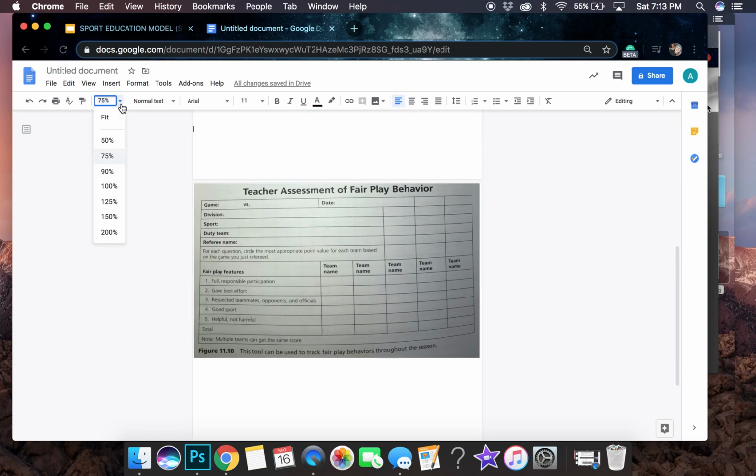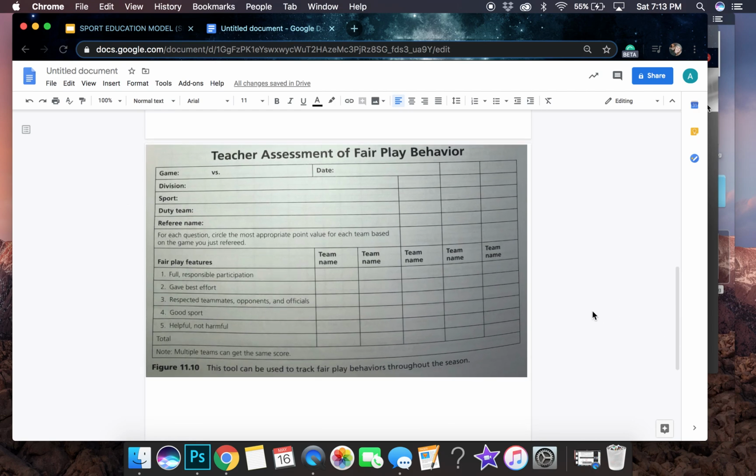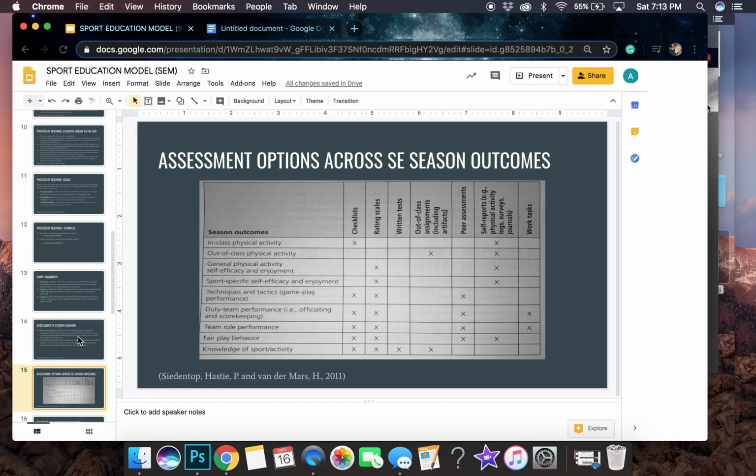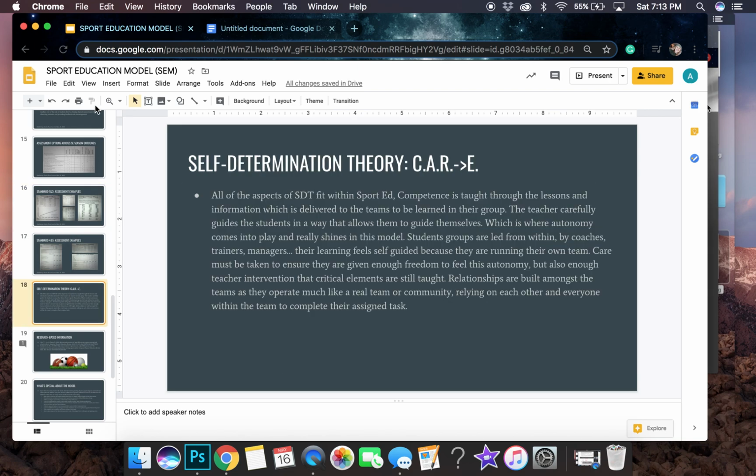This next assessment is an example of a teacher assessment that can be used to track fair play points for each team using this system. Just tracking it throughout the season. Yep, and you can do it for multiple teams. Moving back, and then there's also more assessments, as you can see, that you can find in the book.